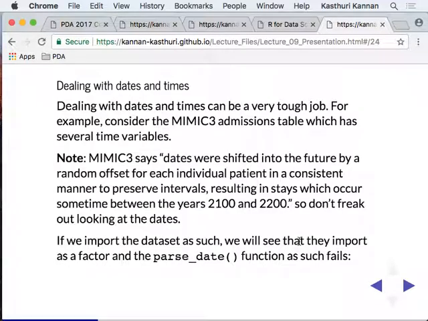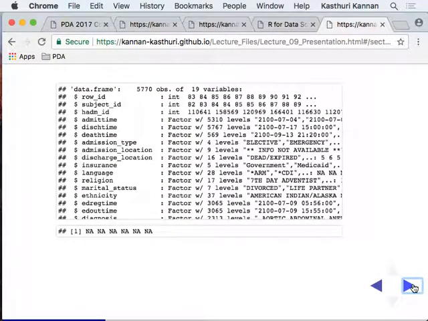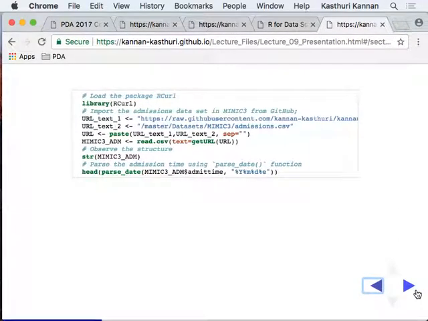So I tried to import this dataset, and it didn't import as a date; it imported as a factor, and then I used parse date. I used it on this read CSV of the MIMIC-3 dataset. From here on, we will be dealing with the MIMIC-3 dataset. I tried to parse the date and did a head to look at the first few in this format, year, month, and date, which is what I thought the time was. But the admission time was still a factor, and it was not parsed as a date.